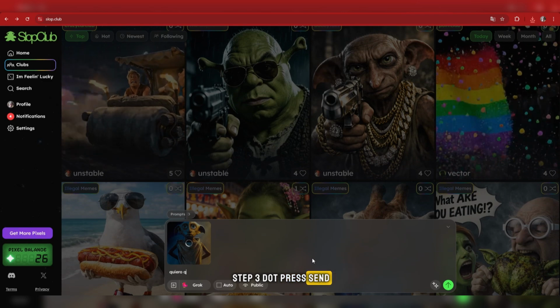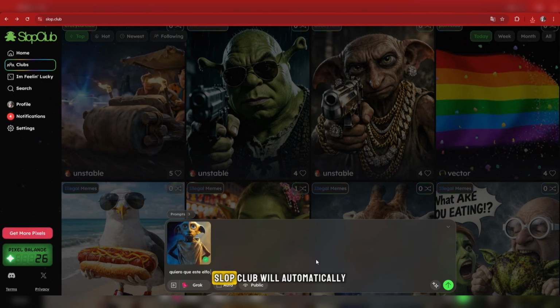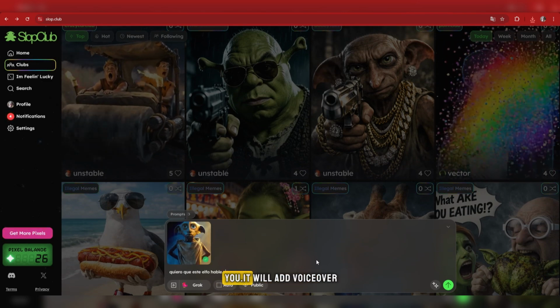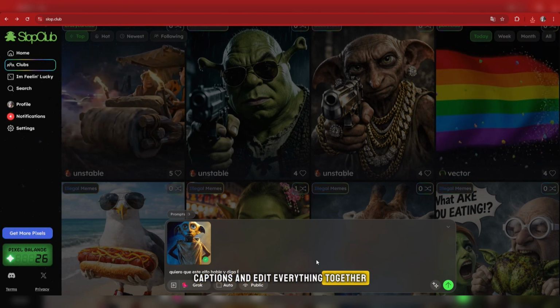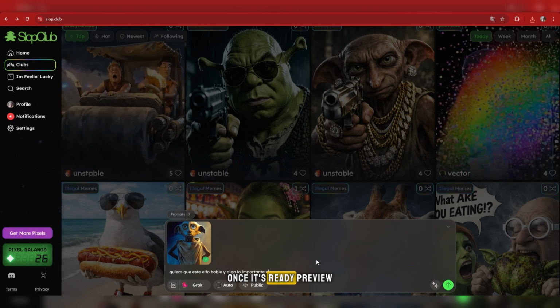Step 3. Press send. That's it. Slop Club will automatically generate the short for you. It will add voiceover, captions, and edit everything together. Once it's ready, preview the video.